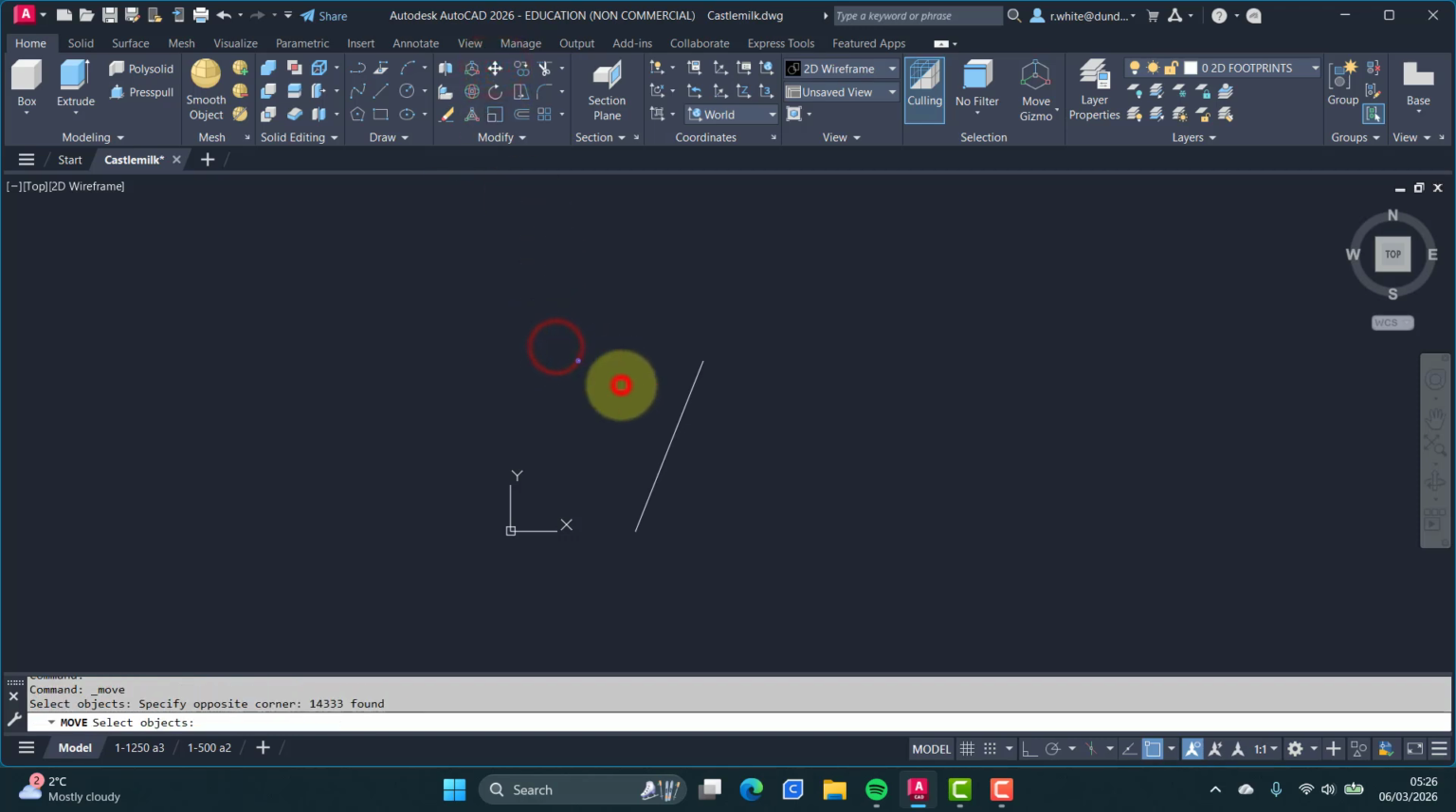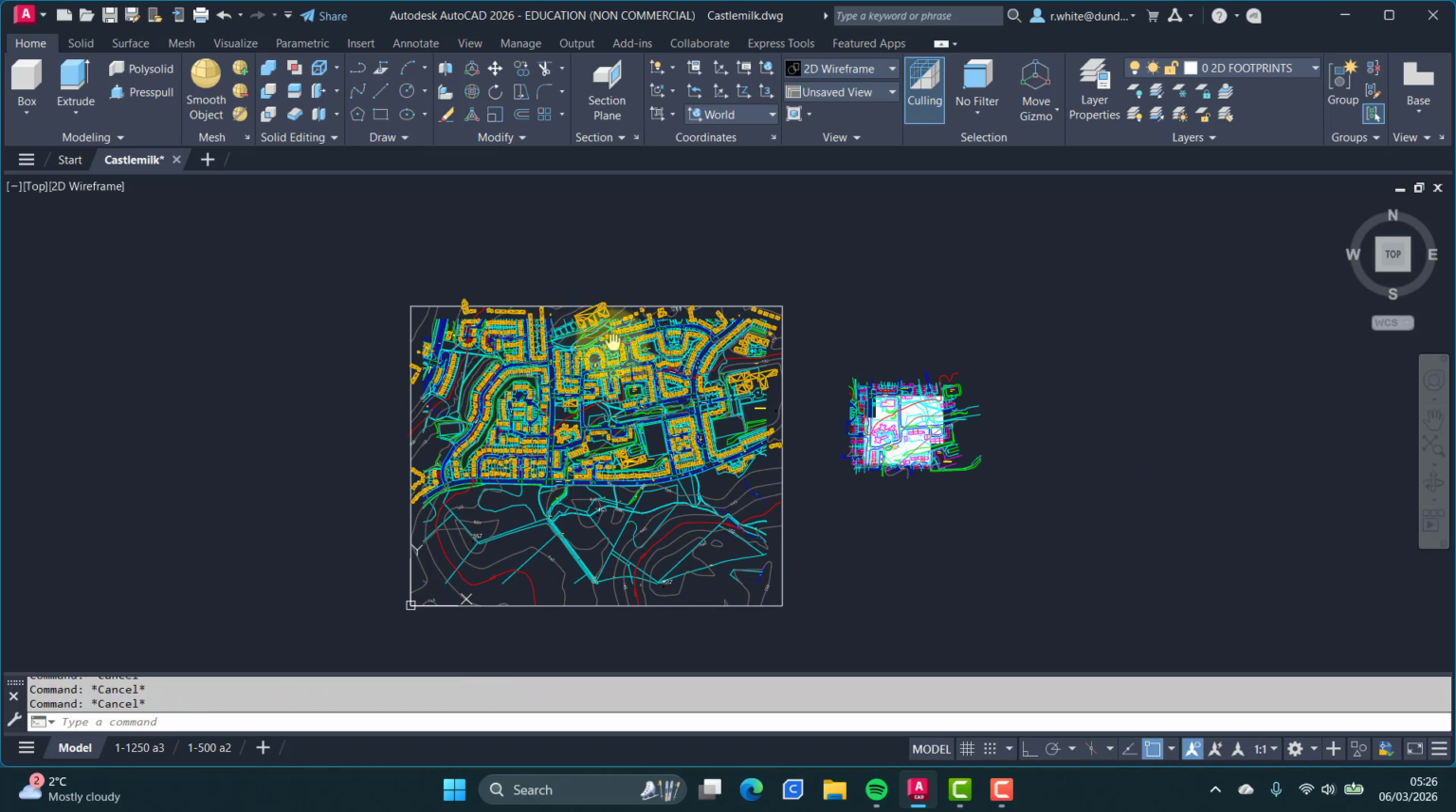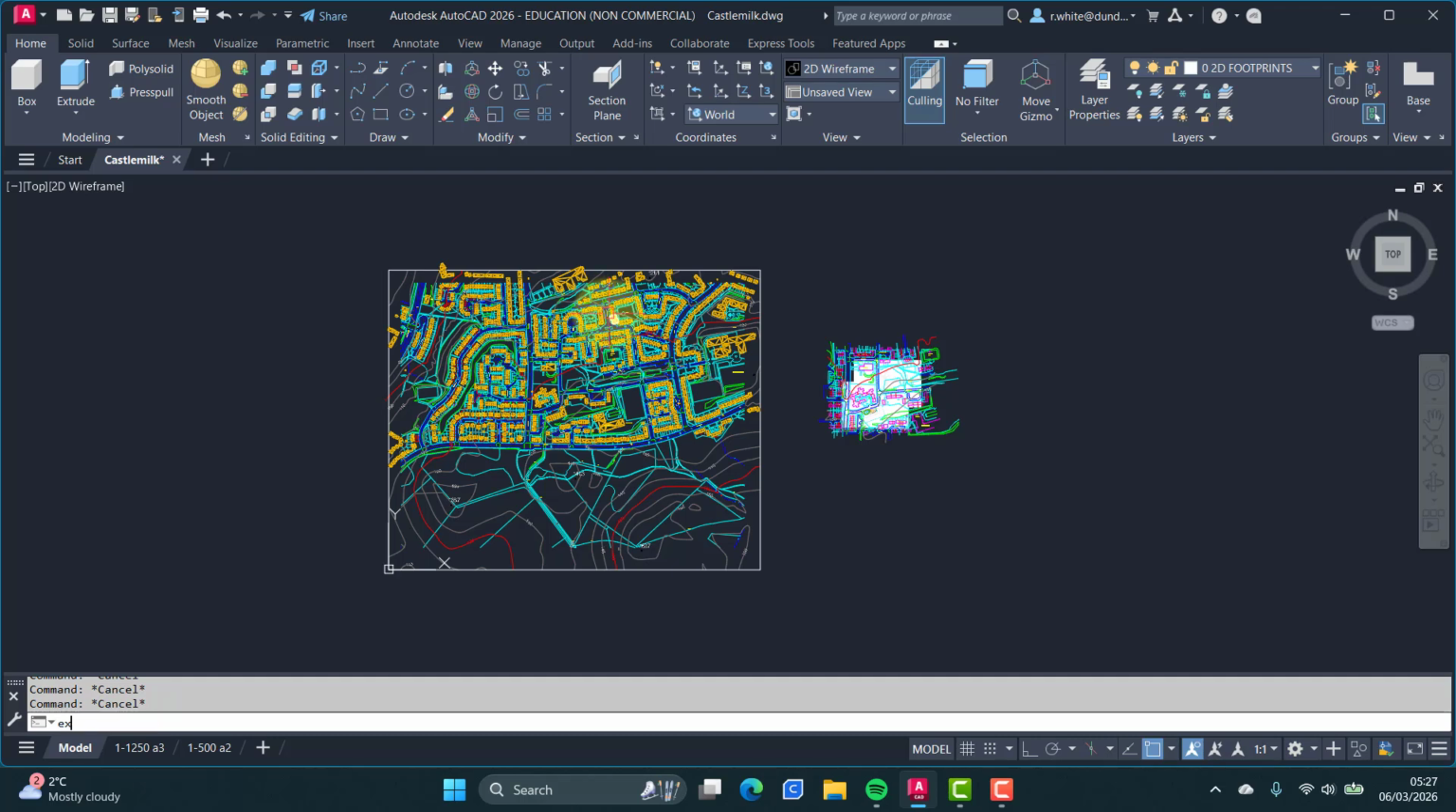So put a window around that. It's going to bring up a lot of objects, 14,000. Press enter. Base point, destination. Okay, lose the line. Okay, zoom extents. Now it still thinks that the drawing is up in that area. Obviously it's not.